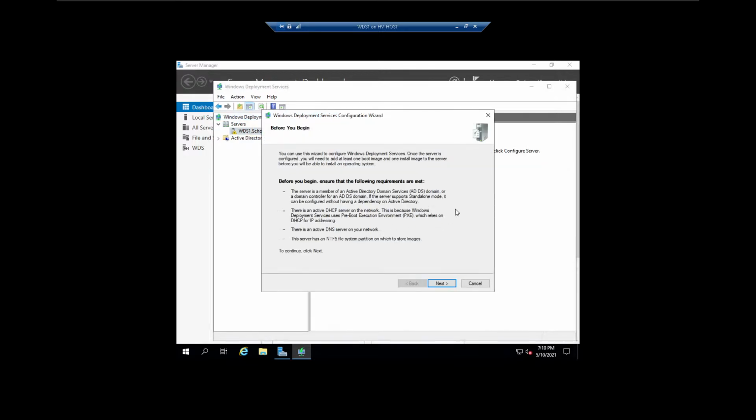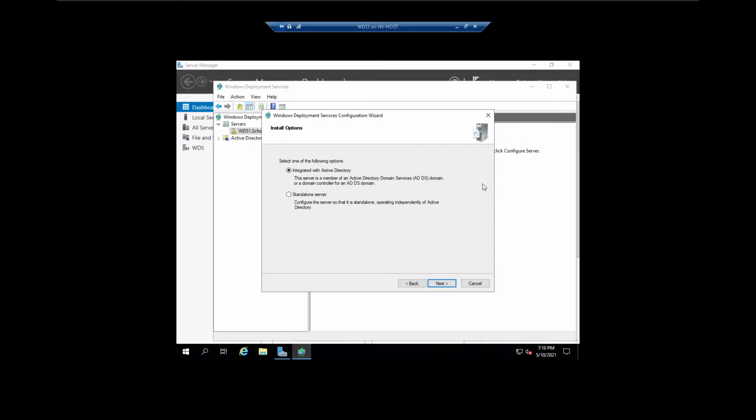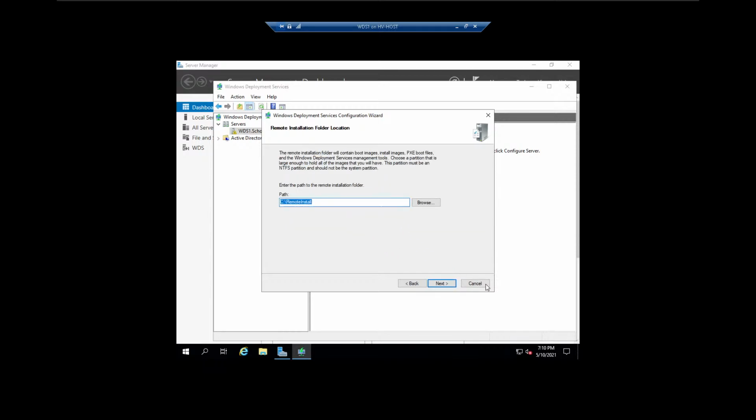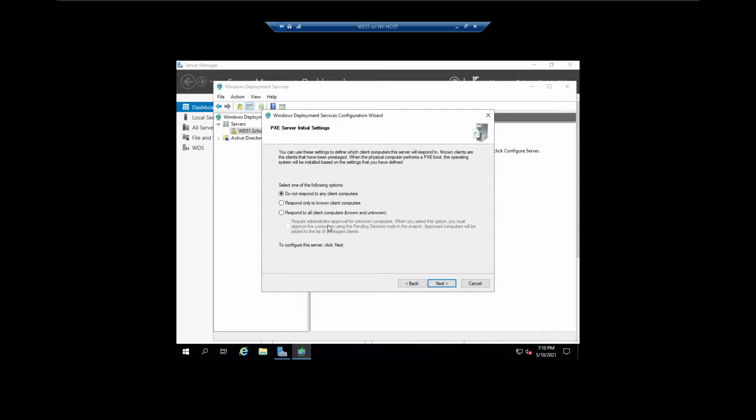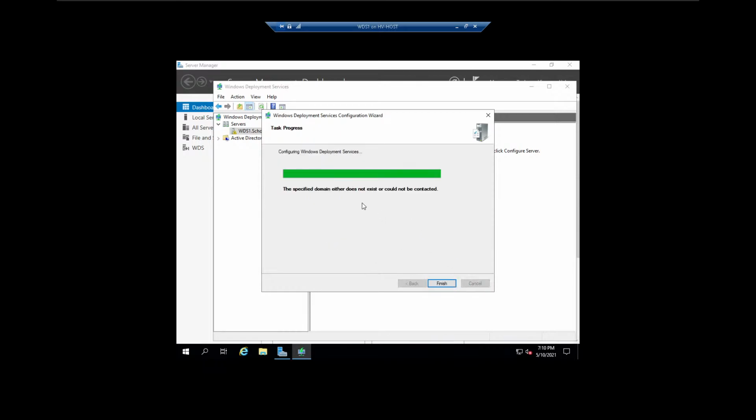Okay, configure server. Next. I don't think I have a DVD drive in here, do I? All right. This server is a member of Active Directory. Yes. I'm cool with that. I know you don't like it, but we're going to run with it. Respond to all clients. I don't want to require approval. Oh my God. Seriously.